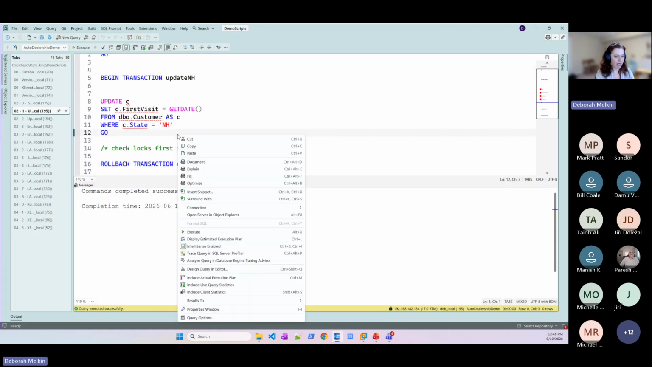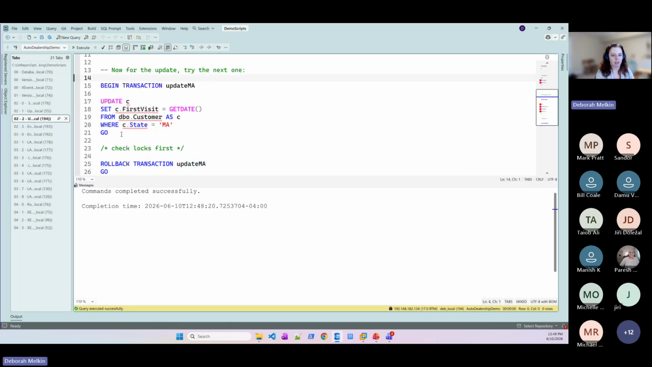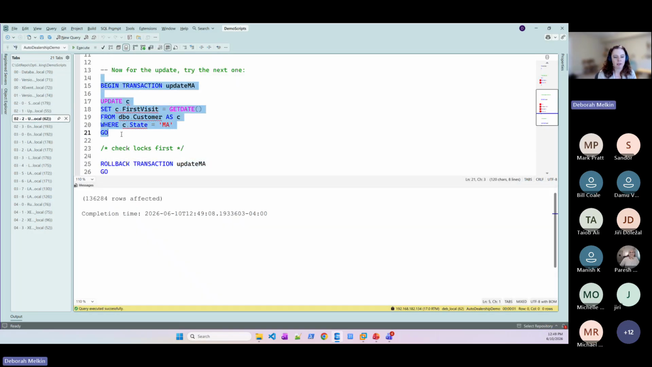So update New Hampshire. And let's update Massachusetts, begin. Hey, by the way, the first time I started working on this, I had a problem. I couldn't get this to work. Why? Because I didn't have an index on my state field. So indexing still matters and you still need it to make all of this stuff work.